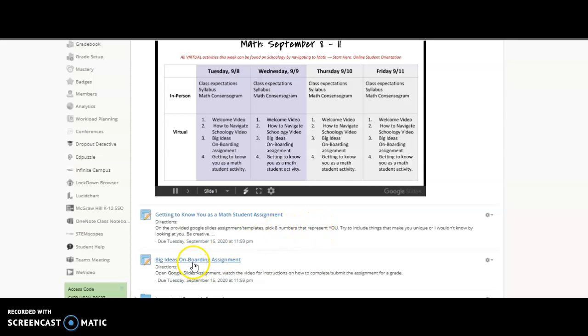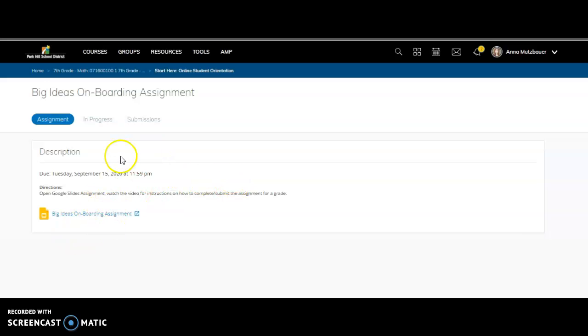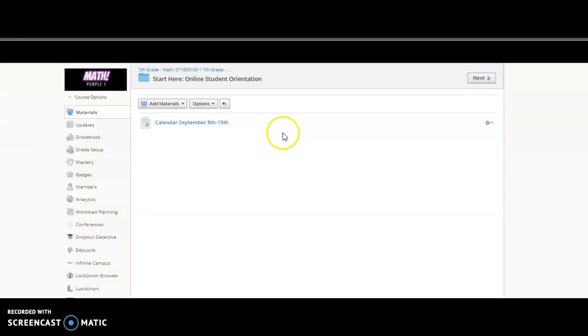And then secondly, the Big Ideas onboarding assignment. It's the same thing, a Google Slides assignment. You'll submit that through Schoology so I can give you a grade.